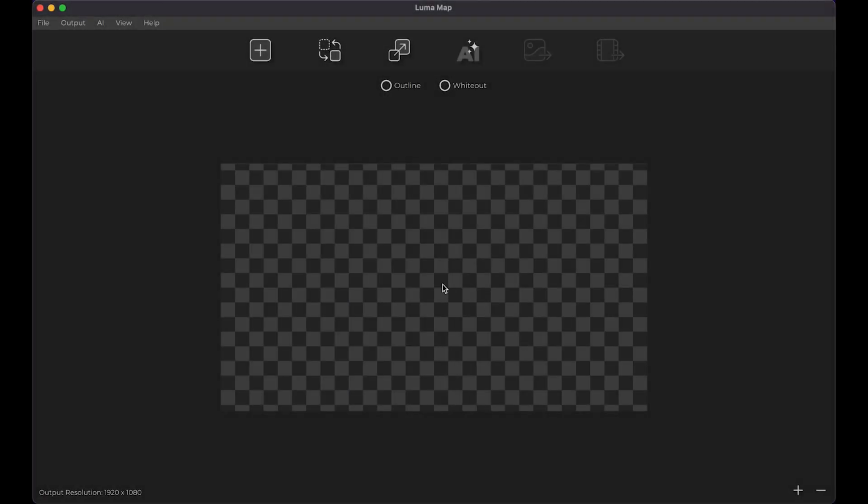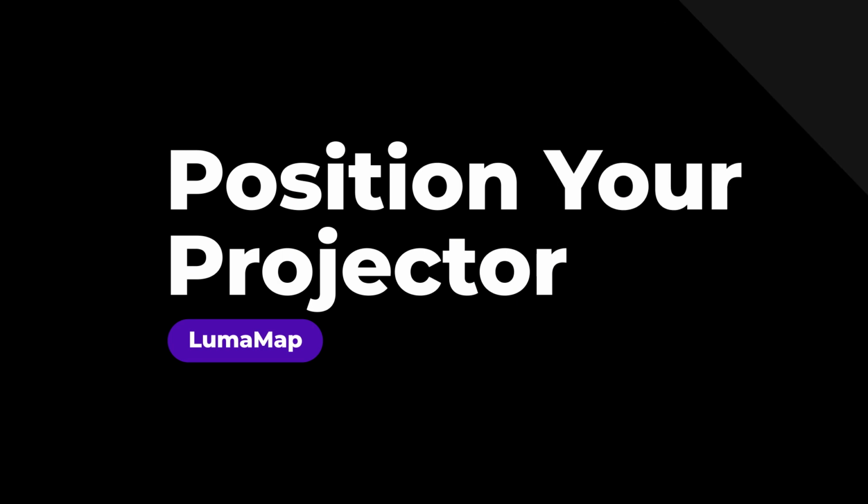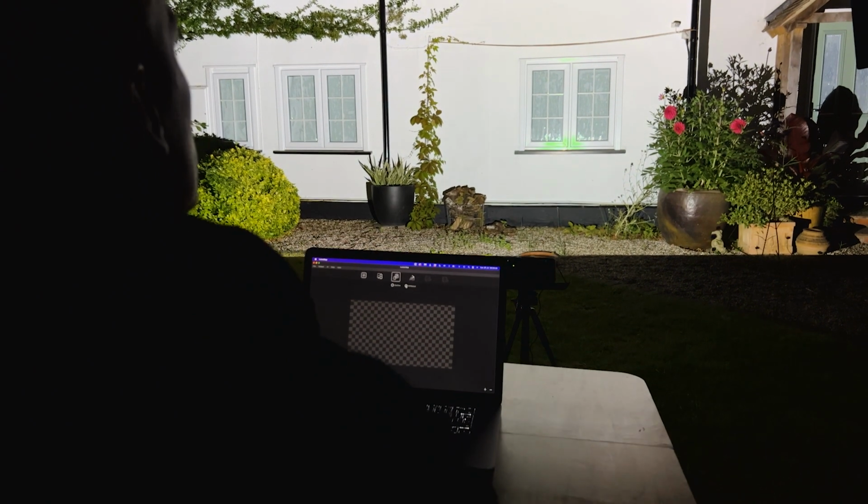Head up to the menu and go to Output, choose Display, and make sure your projector is selected from the list. Confirm that the output resolution shown matches the resolution of your projector. Click Send to Display. Then enable Whiteout. Your projector should now be outputting white light.